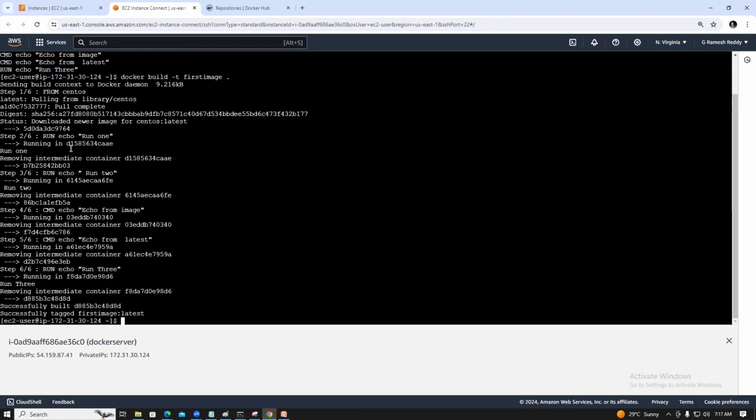Yeah, it is pulling the CentOS. Then run echo. So run one, yes, it is executed. Run echo run two, it is executing. So command echo, it is executing. Everything will be successfully built and successfully tagged first image dot latest. It is created, first image dot latest.